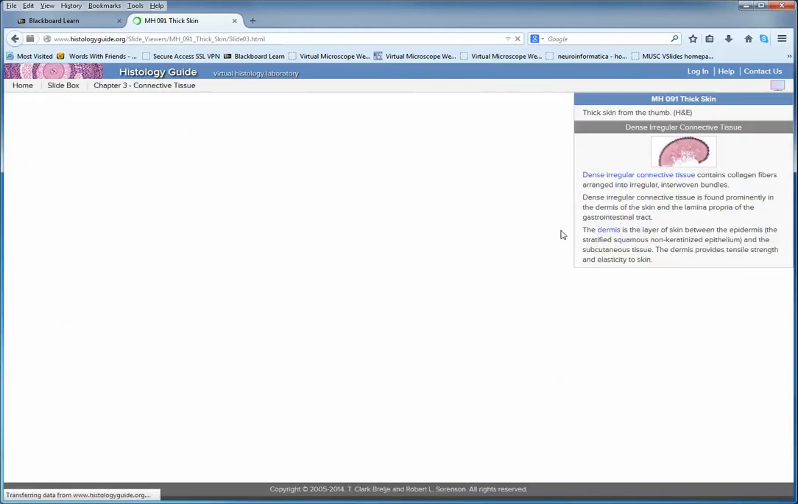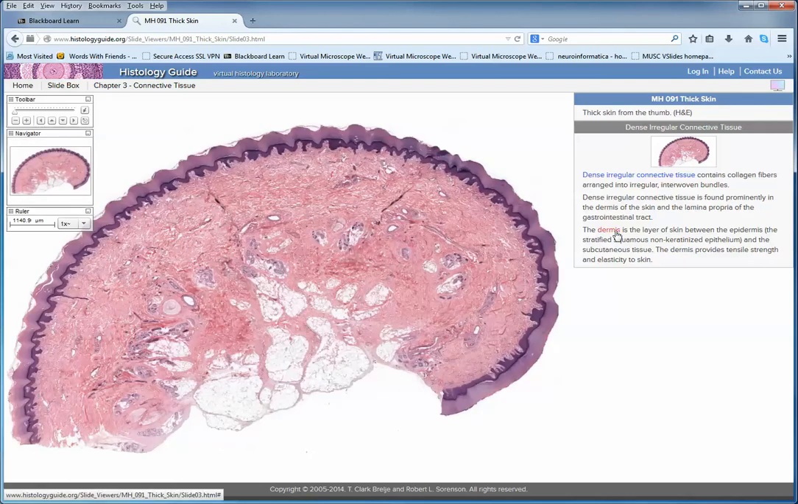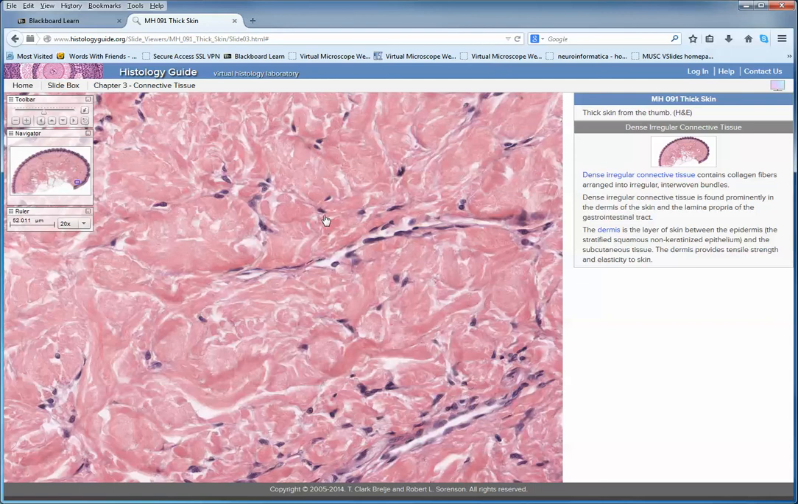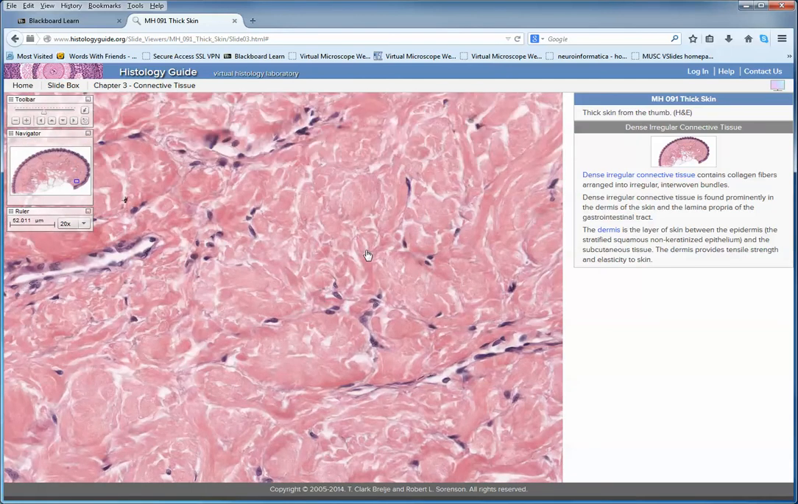And the nice thing about this website is that when you come to the specimen and you're reading about the specimen and you click on the link to the right, dense irregular connective tissue, it takes you right to those examples and gives you a few examples. And here you can see fibroblasts, and you can see the very dense fibers, and you can see they're arranged in different directions.